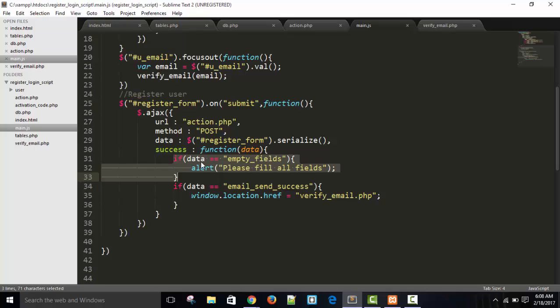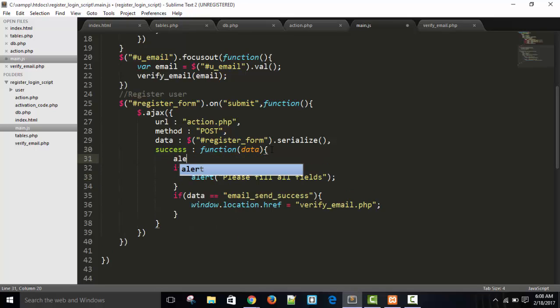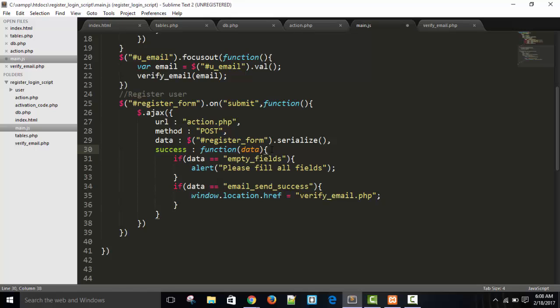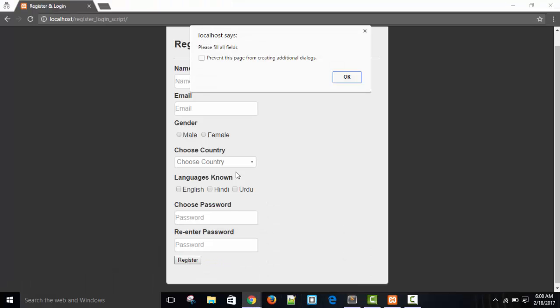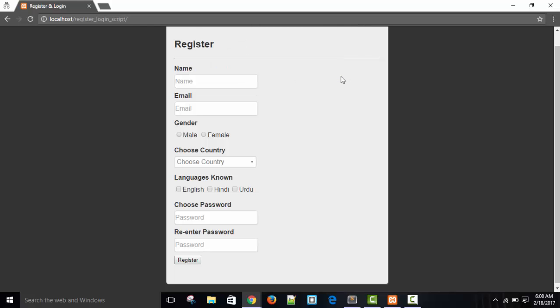And I have removed my alert, which I had written like alert data, so you are not getting the first alert. Save this and try once more. Let me first refresh, and you can see it's working very fine. Please fill all fields. Okay, try with some names.